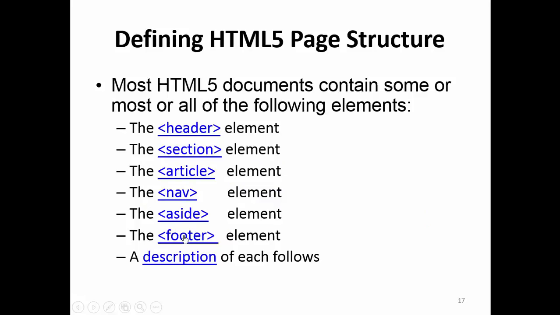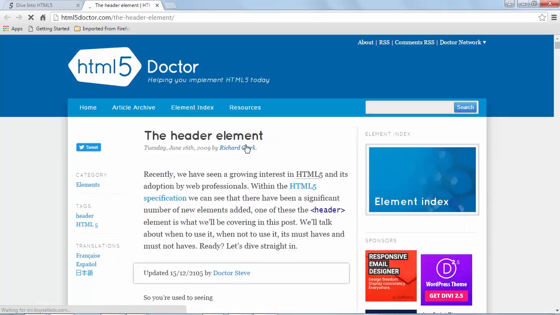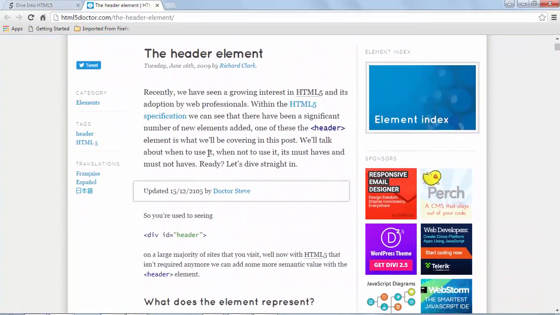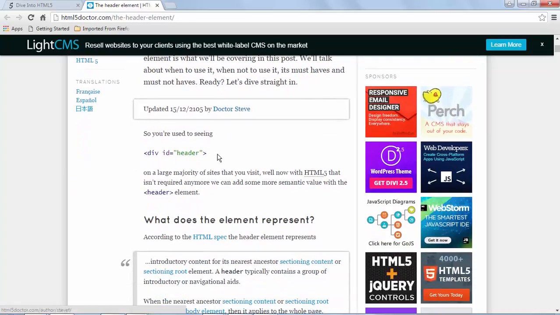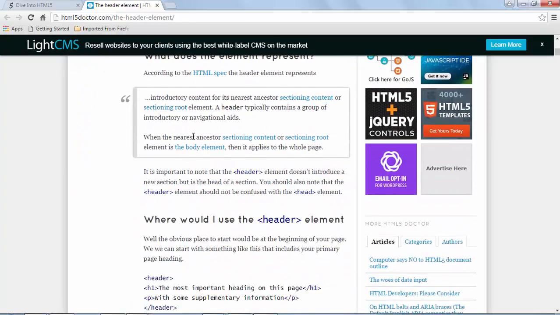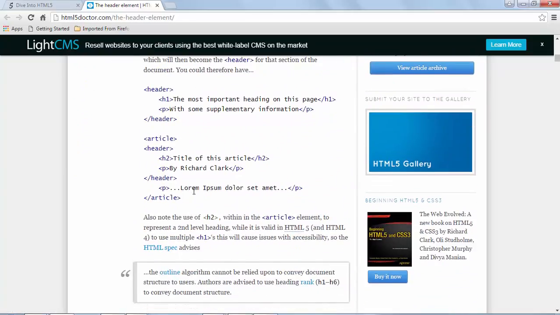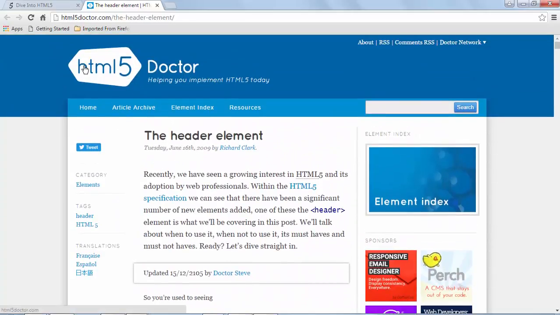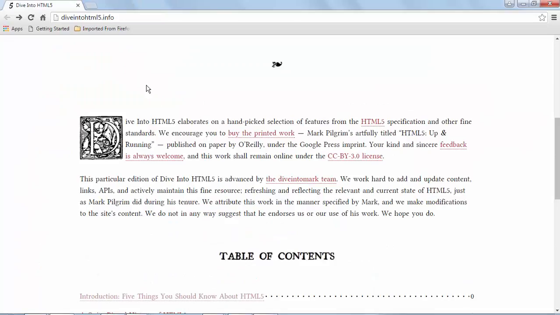These are some of the major new tags. And you'll notice that all of these link to the same place, and that is HTML5 Doctor. I like this site because it explains what the element is. It gives an example of how you use it, and it shows it basically in the confines of a complete document, most of the time at least.